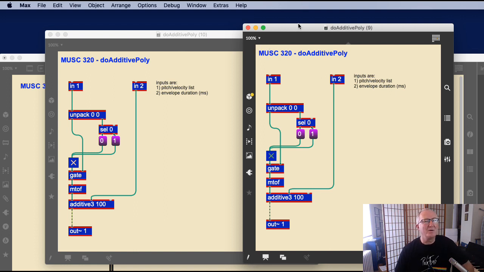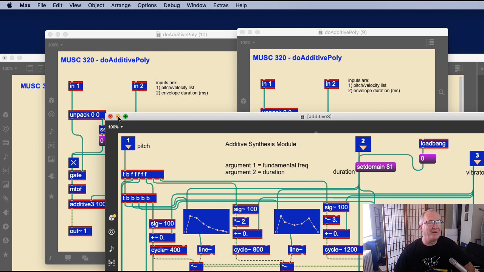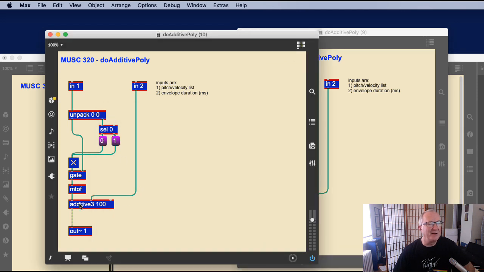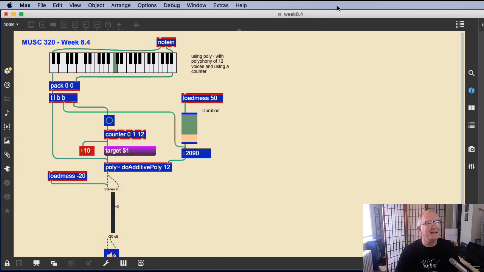But just to show you that these are actually separate, that's why this has its own set of envelopes, and this has its own set of envelopes, and that's why the voices don't cut each other off. Okay, now within the poly-tilde world, there are some somewhat complicated ways of dealing with note-ons and note-offs.